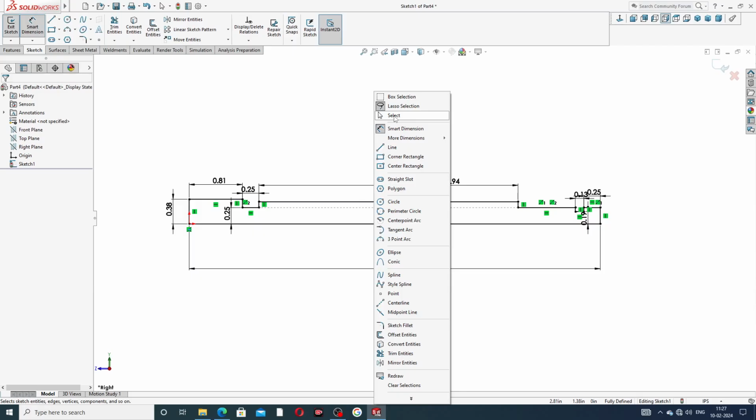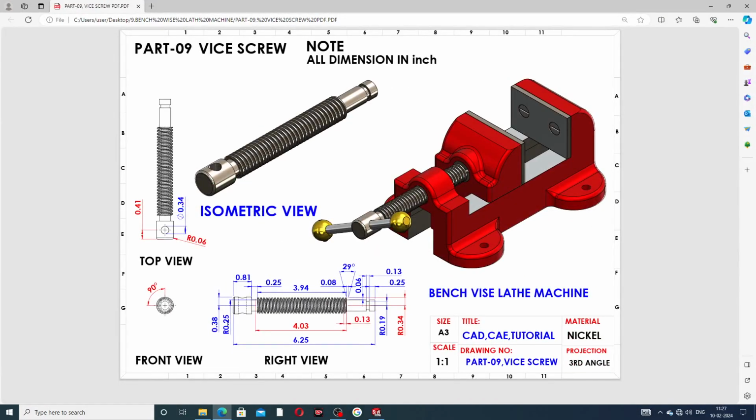All is perfect. Select this: 0.38 inch, and this distance is 0.25 inch, then 0.81 inch, then 0.25 inch, and 3.94 inch. Then this is 0.19 inch, this distance is 0.25 inch, and this distance is 0.13 inch. This profile is drawn, and this distance is 0.34 inch. All is perfect.